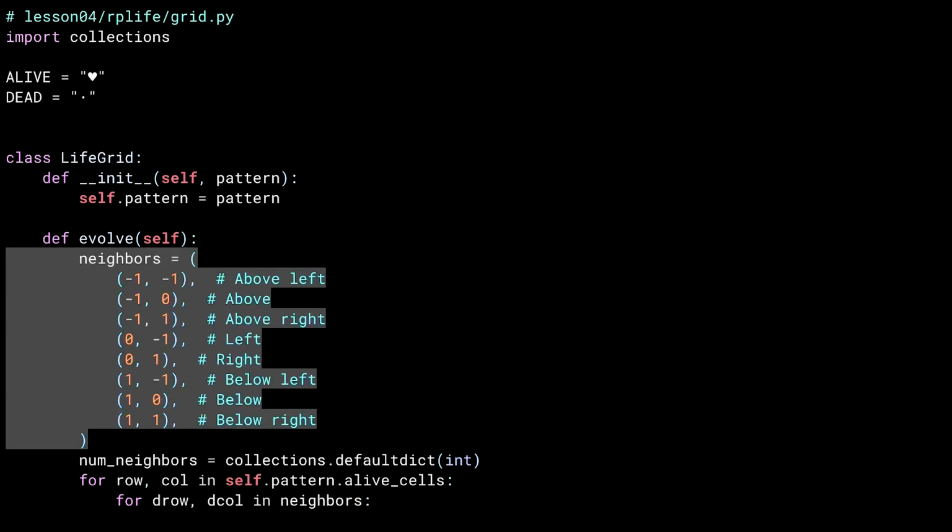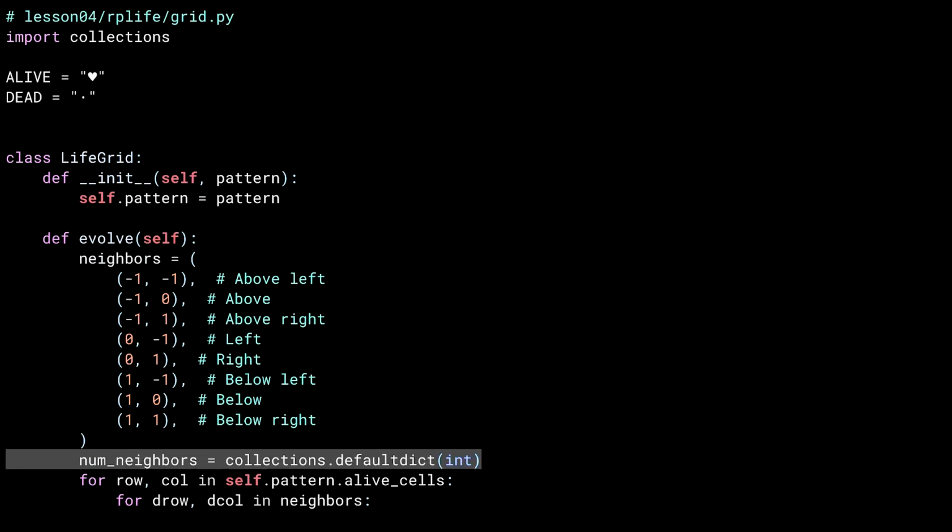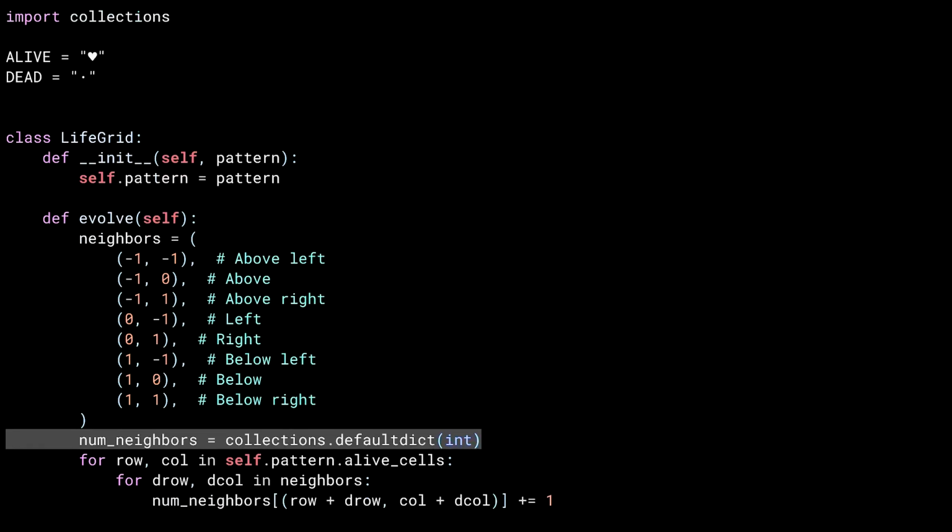The evolve method is responsible for calculating the next state. Inside of it, I've got those 8 neighbor delta tuples used to find the nearest neighbors of a cell. You'll recall these values from the previous lesson. When I introduced the algorithm for counting neighbors, I mentioned that I'd use a default dict. By creating a default dict with an int, any key that doesn't exist will get created with an integer value. The default integer value is 0. Let me scroll down a little bit.